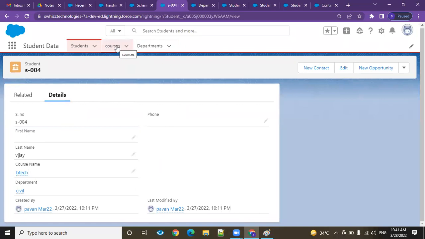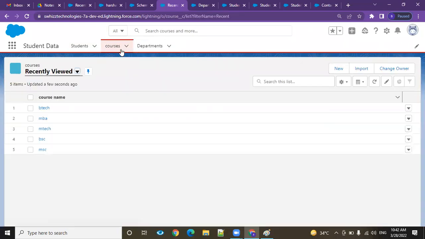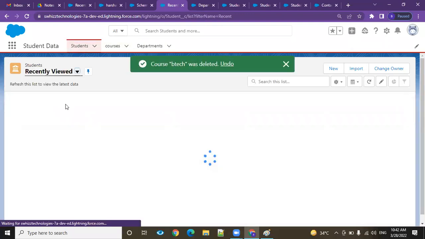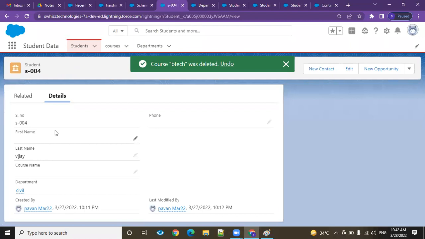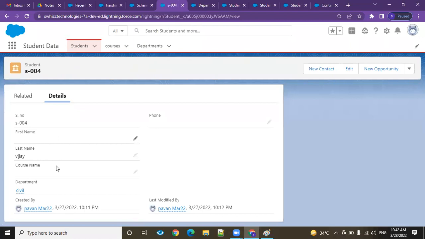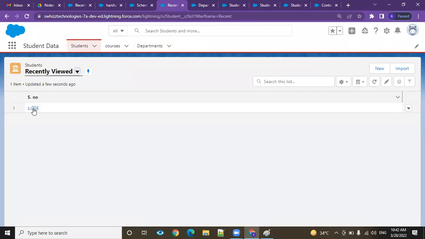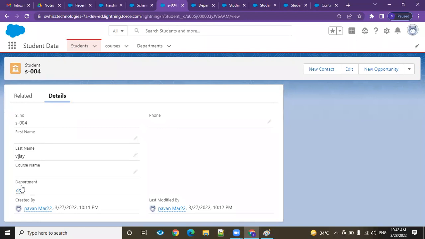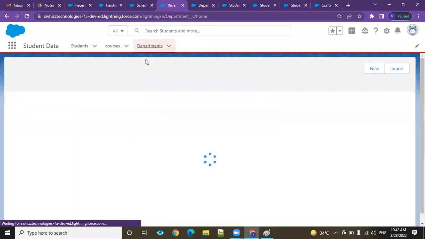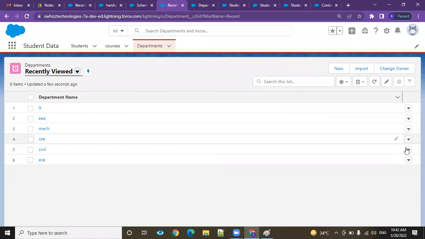So now I'll delete this BTech course. Observe the difference. I'll delete this BTech course. Does our child get deleted? No, only the value in this particular course name has gone. Okay. So now I'll delete the student's department. This Vijay is related to which department? Civil department. Now I'll delete this civil department record.